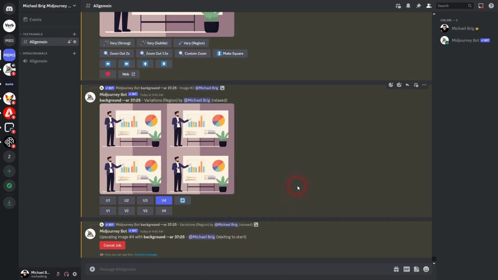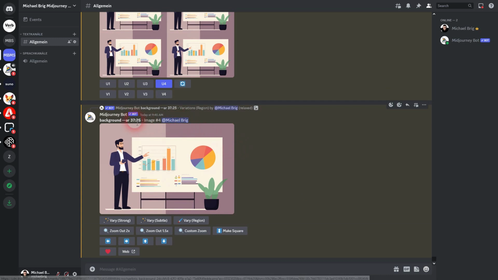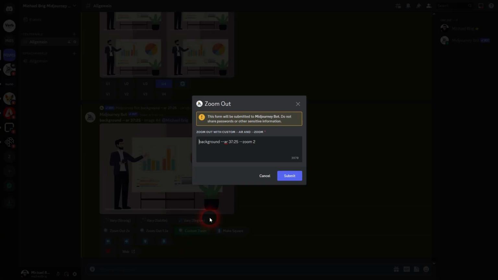Last step is to check the aspect ratio. You may want to have a different one. Just use a custom zoom, set it to zoom 1, which is crucial, and then use the new aspect ratio and make it 16:9. You have to have something in the prompt, so if I get rid of background here and submit, it's not going to run.